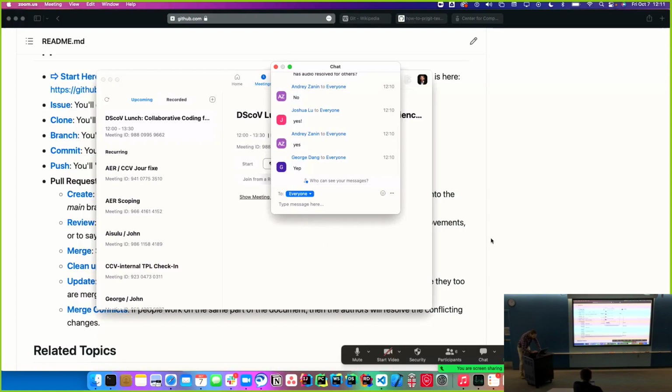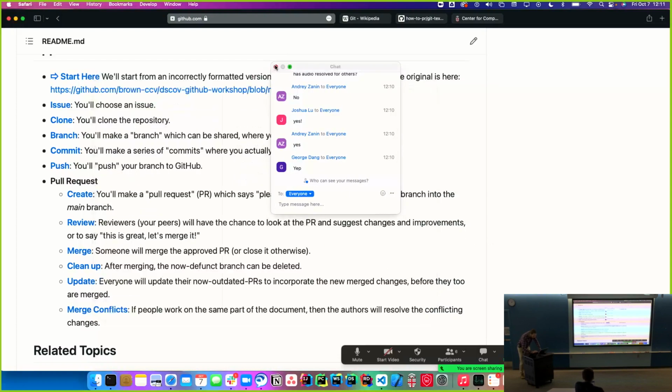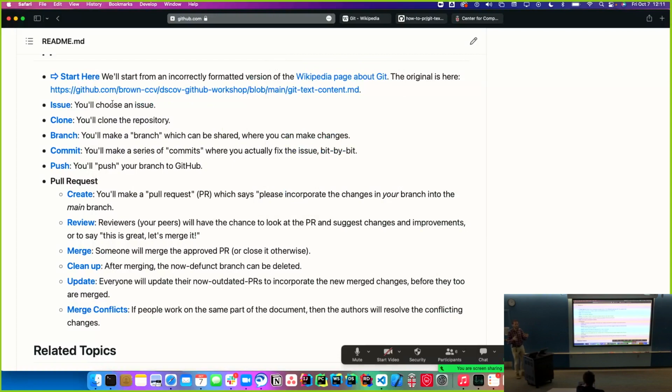Then let's carry on. Each person's going to get an issue. An issue is a description of a problem, and we've tried to break down this great big problem of reformatting this huge file into separate little tiny pieces. You're going to choose an issue and make it yours. Then you're going to clone the repository. You're going to make a branch in that repository where you can make your changes. You're going to commit the things that you need to commit to that branch to fix the thing in your issue. And then you're going to push it up to GitHub. And we'll go through what all of that means.